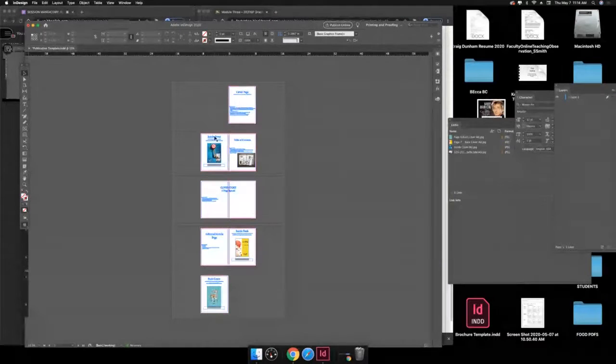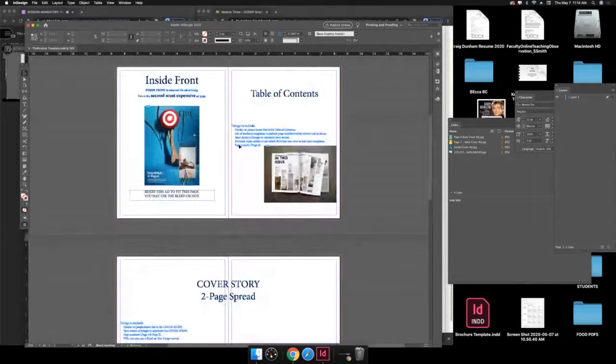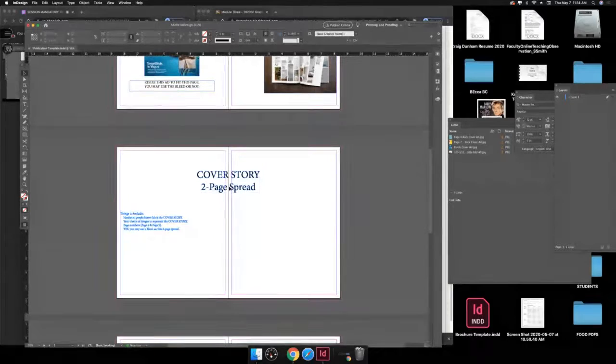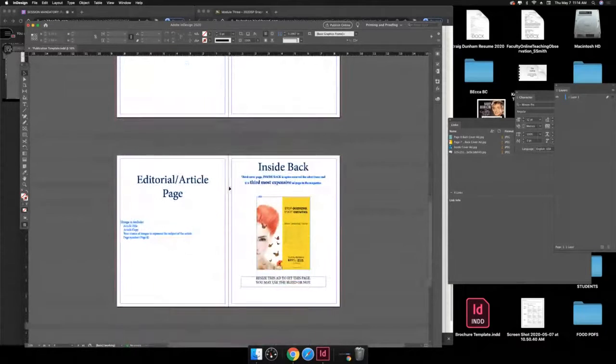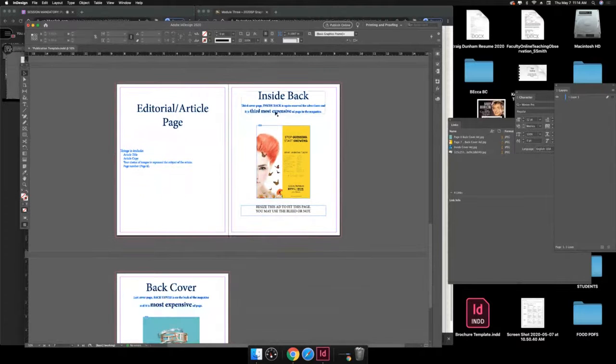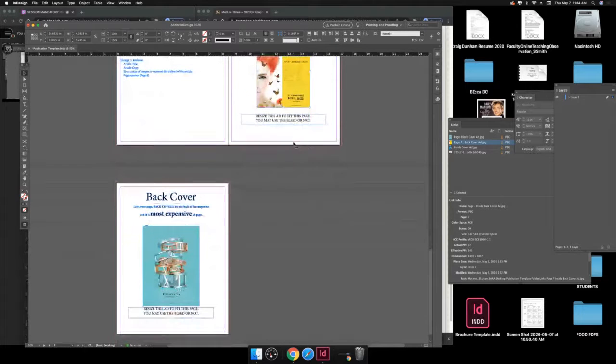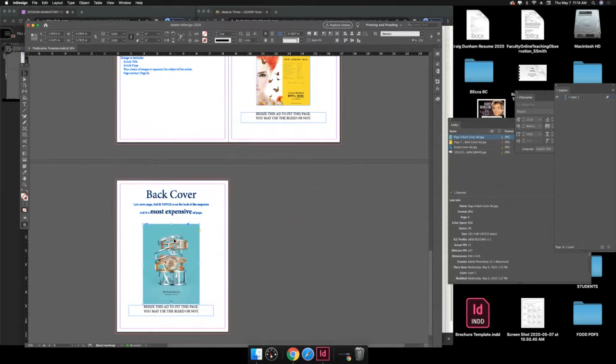We have 8 pages. We have a cover page, inside front, table of contents, the cover story spread, which is 2 pages, an article page, so you'll have 3 pages basically, and then the front cover and the table of contents. Inside back, I've supplied you with an ad for that, and the back cover also. There's an ad. If you want to use these, you're welcome to, but if you're doing a gaming magazine, you might want to find a better ad that fits the theme of your magazine.